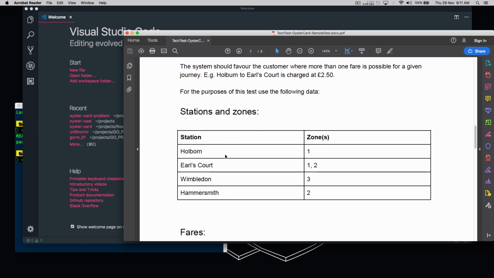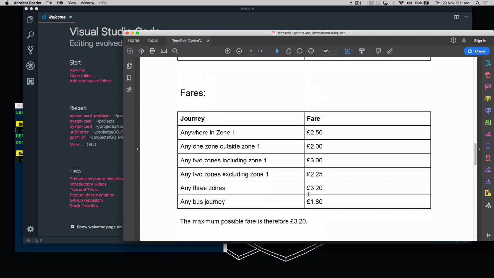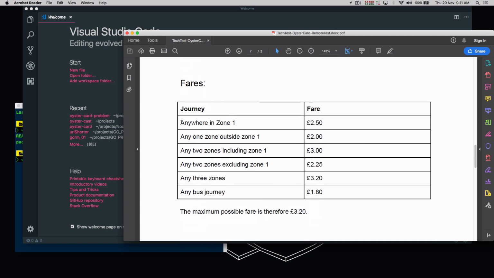Basically, each station is in a different zone. So for example, Holborn is in zone 1, Earl's Court contains zone 1 as well as zone 2, and Wimbledon and Hammersmith are in zones 3 and 2 respectively. So fare system is like this. So this is what the actual problem statement is.